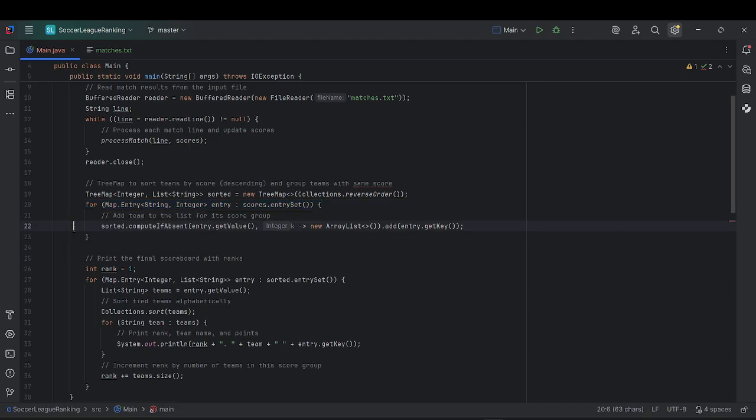And then on line 22, it's basically going to check if each team in the sorted map already has a list for the score, and then it's going to add the team's name to the list for that score.